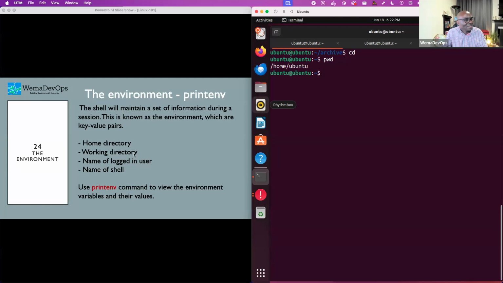We have the working directory. Now, the home directory, again, is the tilde, and the shell will always maintain that. If I cd into archive and I do pwd, now it is telling me this. So the shell is maintaining a pwd based on where I am. Okay, so this is the user environment.